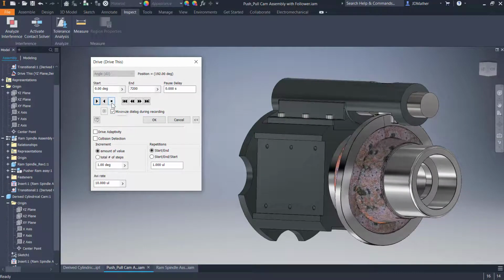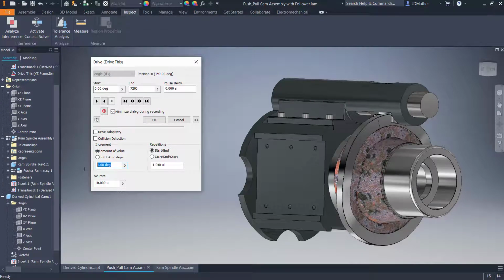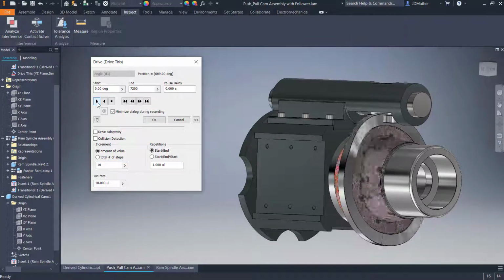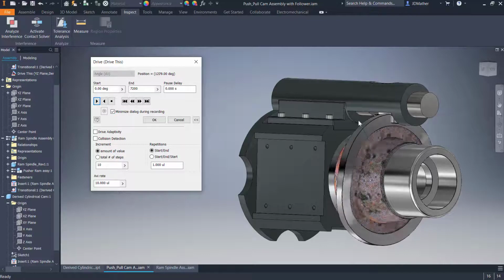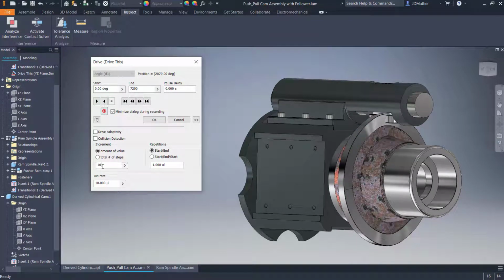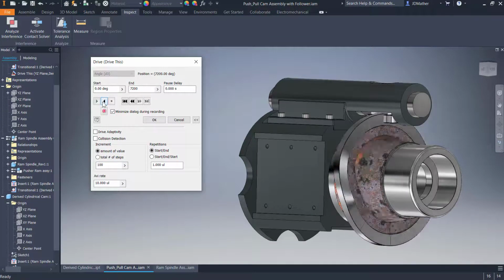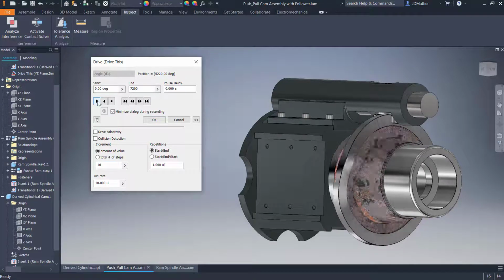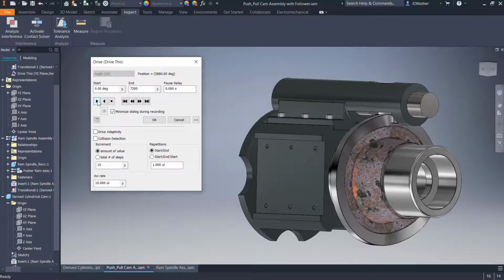I may want to speed that up, so if I increase the increments, let's say go every 10 degrees, and I'll continue playing that. And so we see that motion. If I want that to go even faster, put this up to 100. If I play it too fast, it may give me an error, as it just did. So that is in the assembly environment.